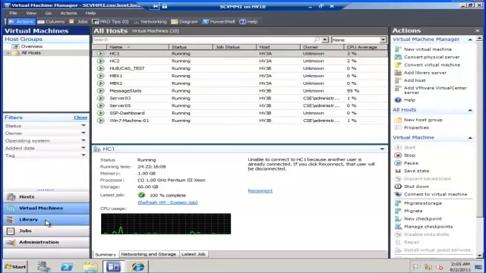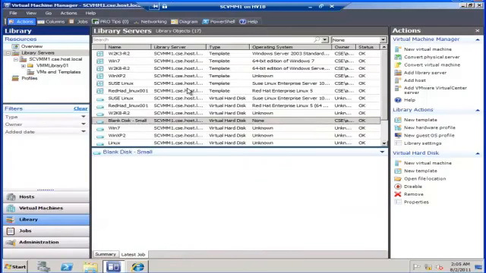And on the library tab we can see the list of virtual machine templates, virtual hard disks, and the software ISOs available in this library. Each System Center Virtual Machine Manager will have a default library. During the installation it will be created and used by System Center Virtual Machine Manager. If we need additional libraries, we can create them from this console.